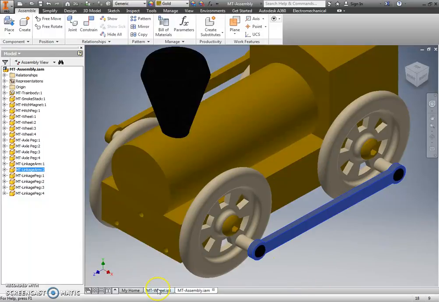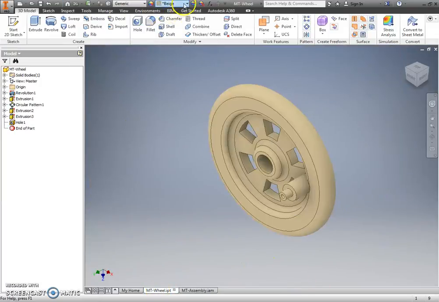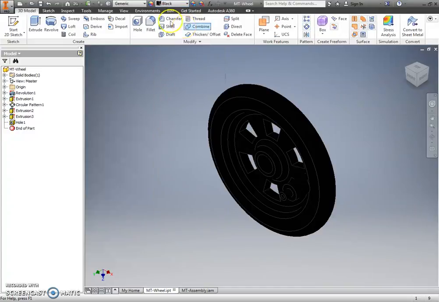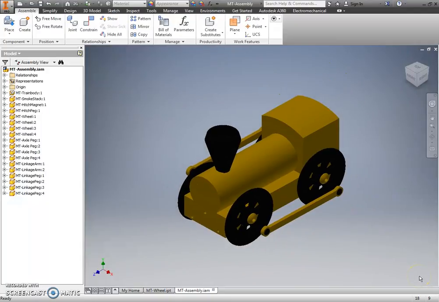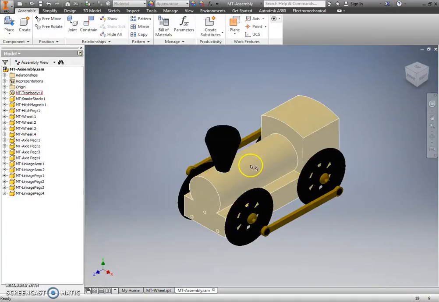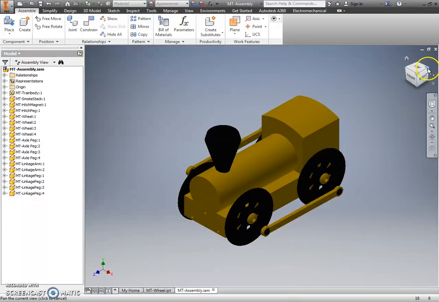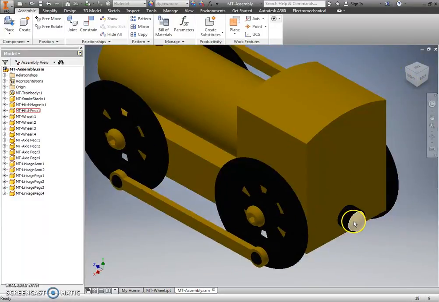Okay? I can go back to my wheel, go back to changing it to black, resaving it, and that change is reflected in my assembly. Okay? So, that shows you the insert constraint. I use the insert constraint on my smokestack to the train body. I also use the insert constraint for my hitch magnet and hitch peg to the back of the train body as well.